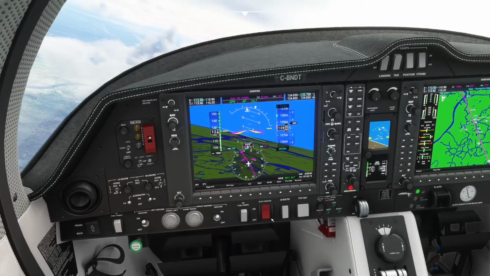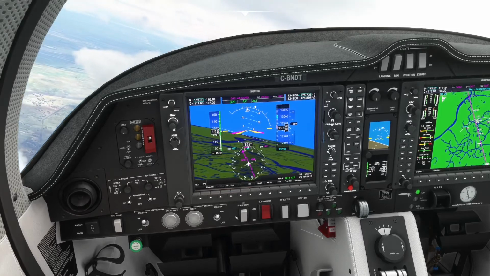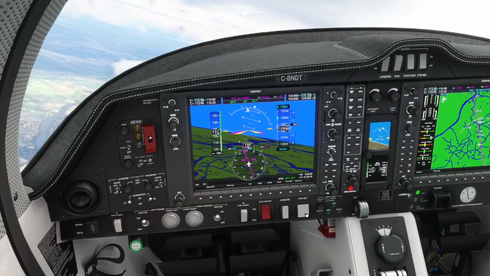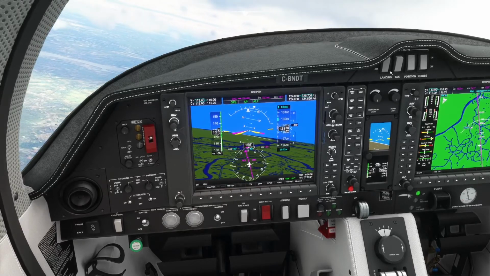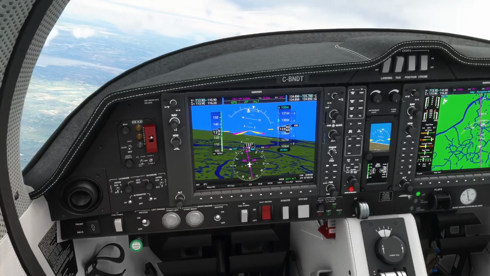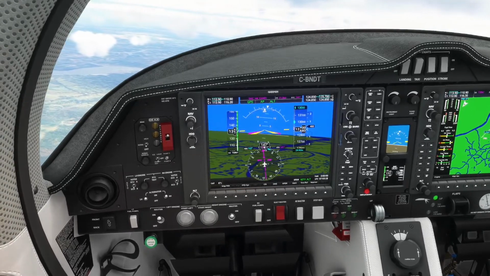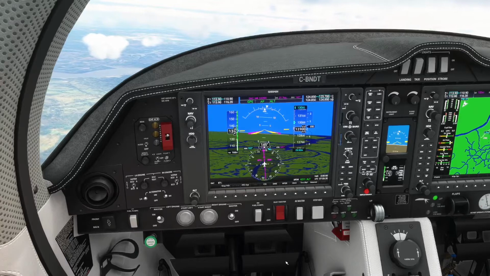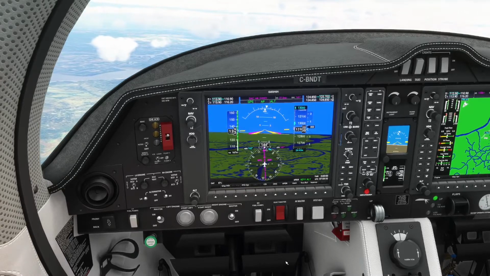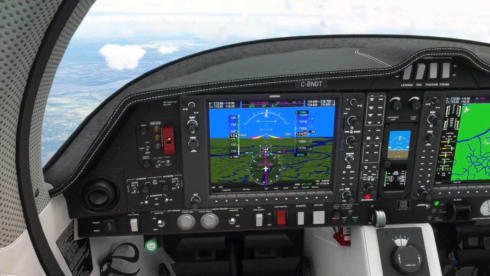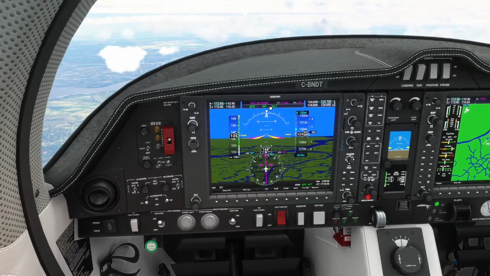Flaps are up. Gear is up. We got everything set up. Pitot heat's on. And lights are good. Position and strobe. Everything looks pretty good. I'll set my power for 90% for the cruise. As we level off here, and the autopilot set, GPS, autopilot alt.